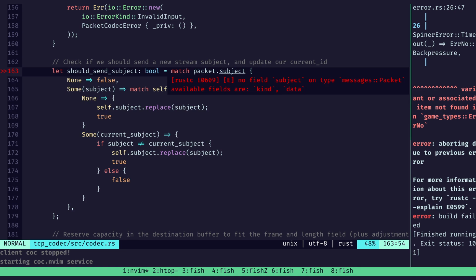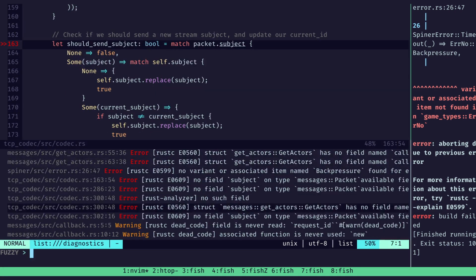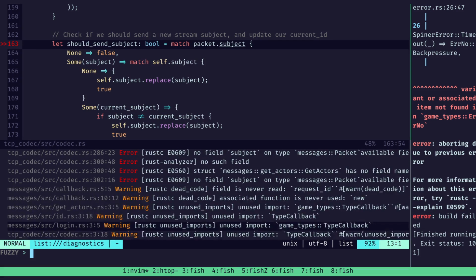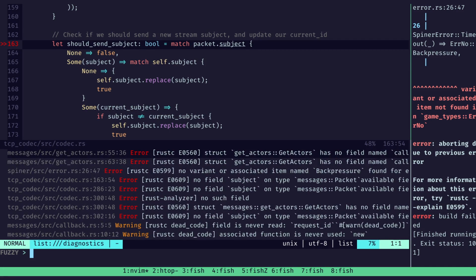So what are we gonna do in codec here? Let's see. Actually, I'm a little surprised that there are so few errors showing up in here. I would have expected much, much more.